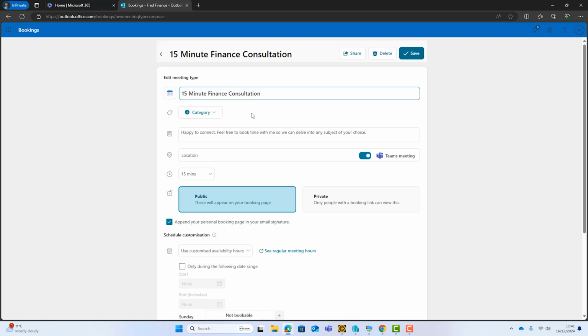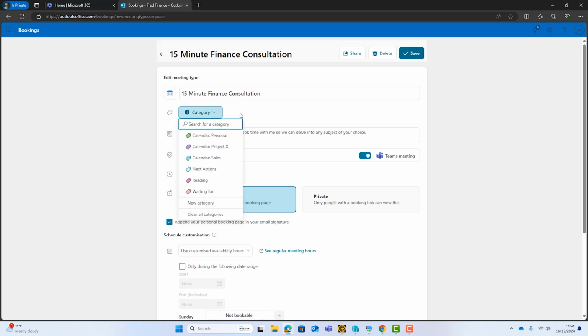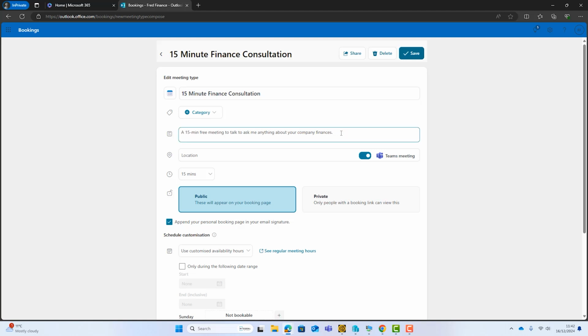15-minute finance consultation. We can also give it a category if you want. So you can have categories of meetings within your calendar. So you can categorize this meeting. I'm going to leave that for now. Plus, you can give this a description, and this description will appear on your bookings page. So I'll do that now. Something like that.